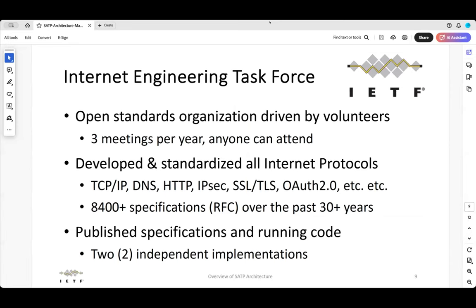Okay. So why the IETF? The IETF has been around 40 years at least. So it's kind of the home of all the internet protocols, TCP/IP, DNS, and so on.